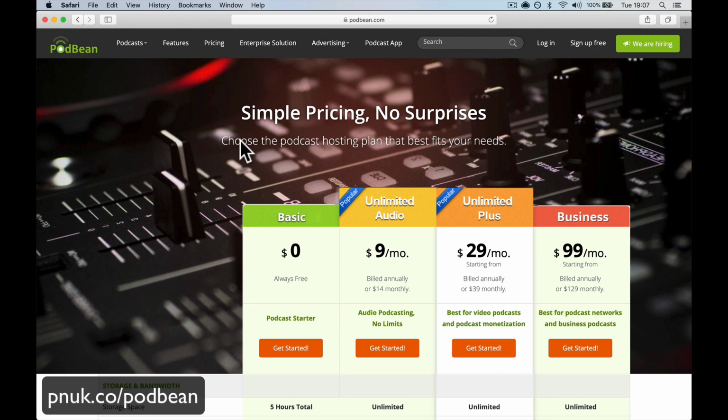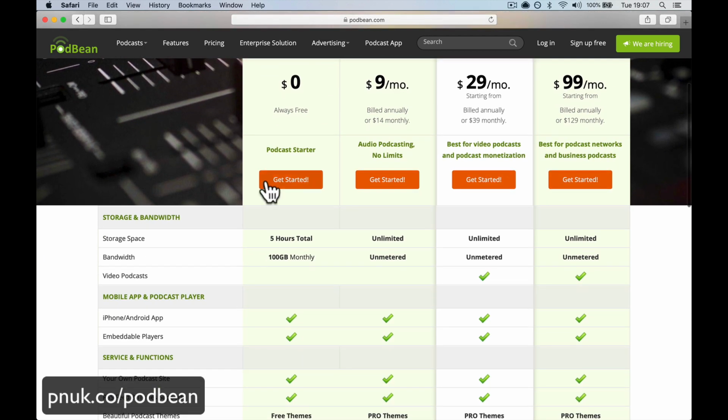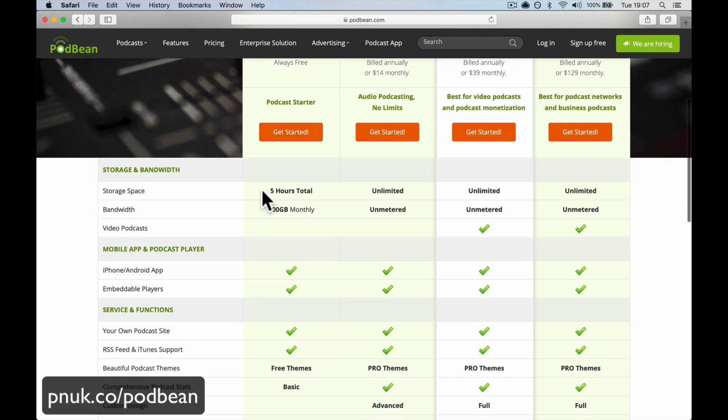First things first, let's talk Podbean pricing, right? So there is a free version. It says always free podcast, but there's obviously a limitation. There's only 5 hours of total storage allowed. So only 5 hours of audio. So if you've got an hour-long podcast, then you're only going to be able to do 5 podcasts, aren't you?